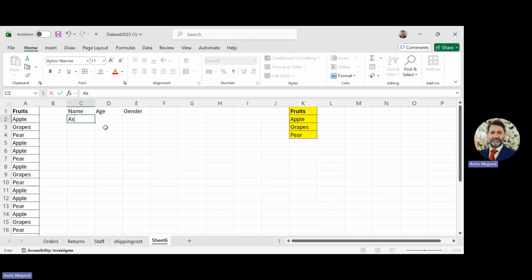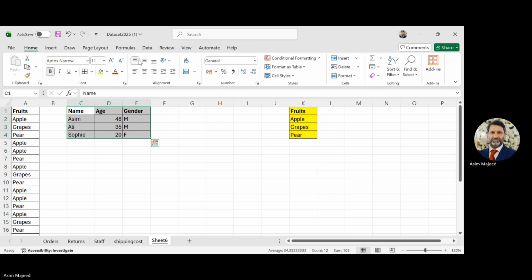So in name, you have, for instance, Asim, Ali, Sophie, and my age is, for instance, 48. Ali is 35, and Sophie is, let's say, 20. And gender is male, male, and female. This is your data set, and I'm just going to play with this one again just to make it look good and organized. So here we go. Right, so this is your data set here.